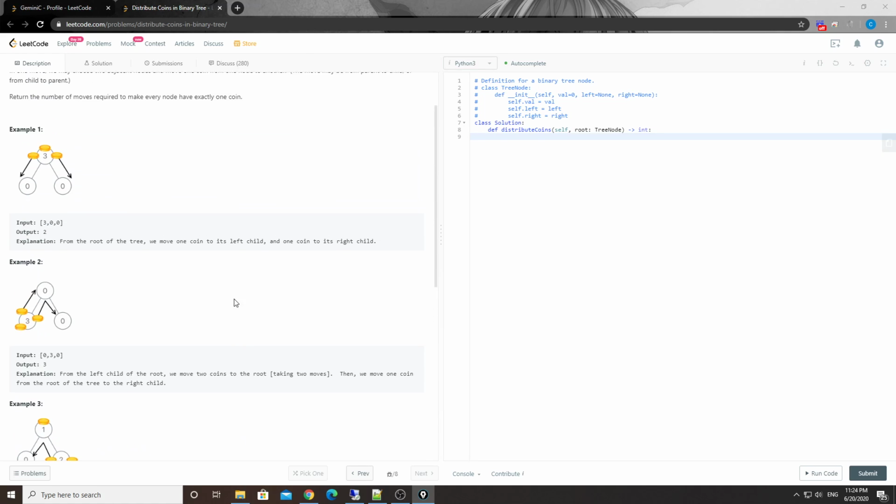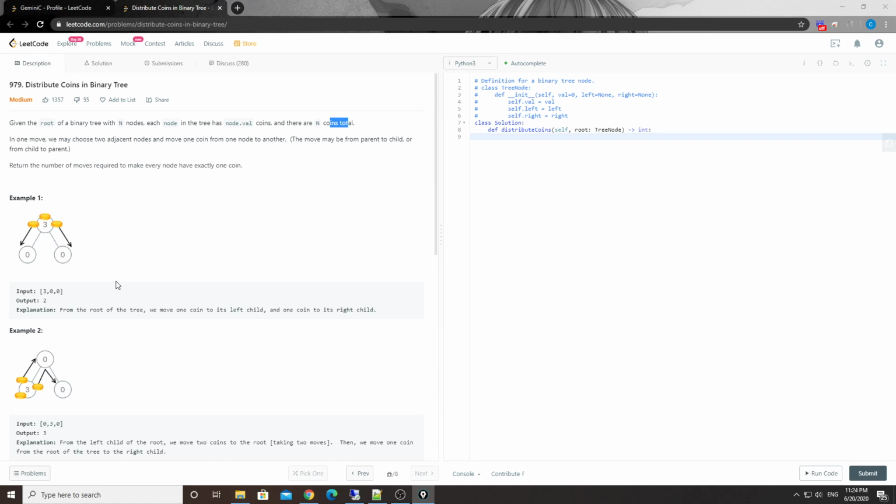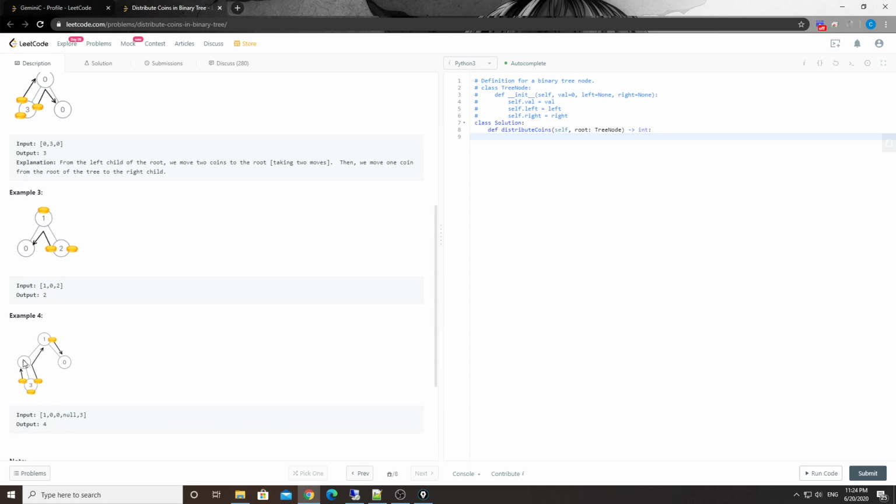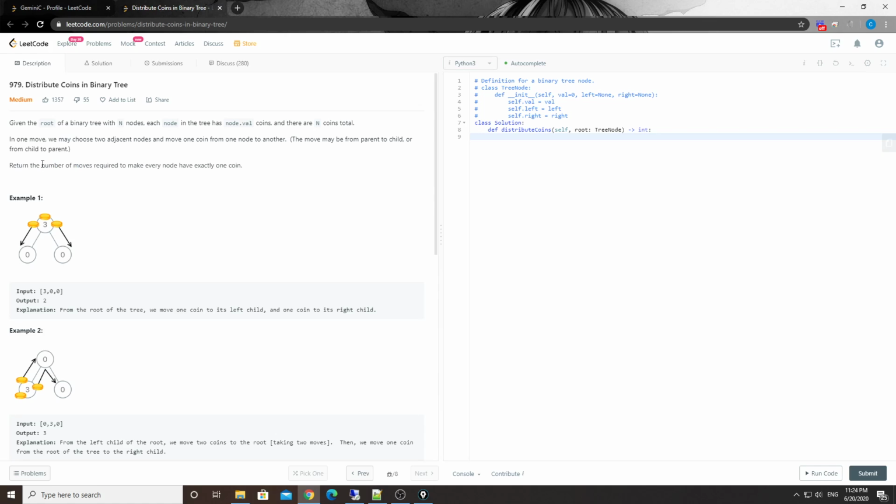So how do we think about this problem? Oh, and one more thing here is that the number of moves to return needs to be the minimum, right? Because you can move one coin back and forth. For example here, you can move this one up and then down and then up and down as many times as you want, but that doesn't make sense. So this should be the minimum number of moves required to make every node have exactly one coin.